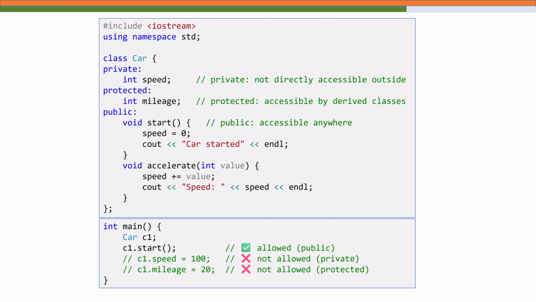So once outside the class, maybe in the main function, we try to create an object like car c1, and then the second line is c1.start. This is allowed as the start function is declared as public, so it is accessible everywhere. But you will notice that once we try to write c1.speed, or try to change or access speed using dot notation, it will throw an error. So it is not allowed, as we have just discussed that it cannot be accessed directly from outside the class since it's declared as private.